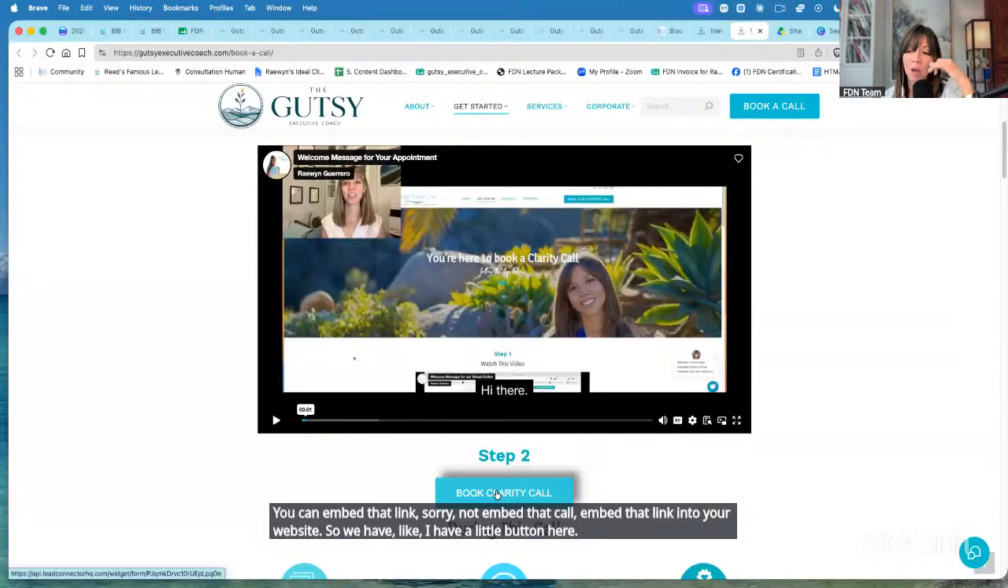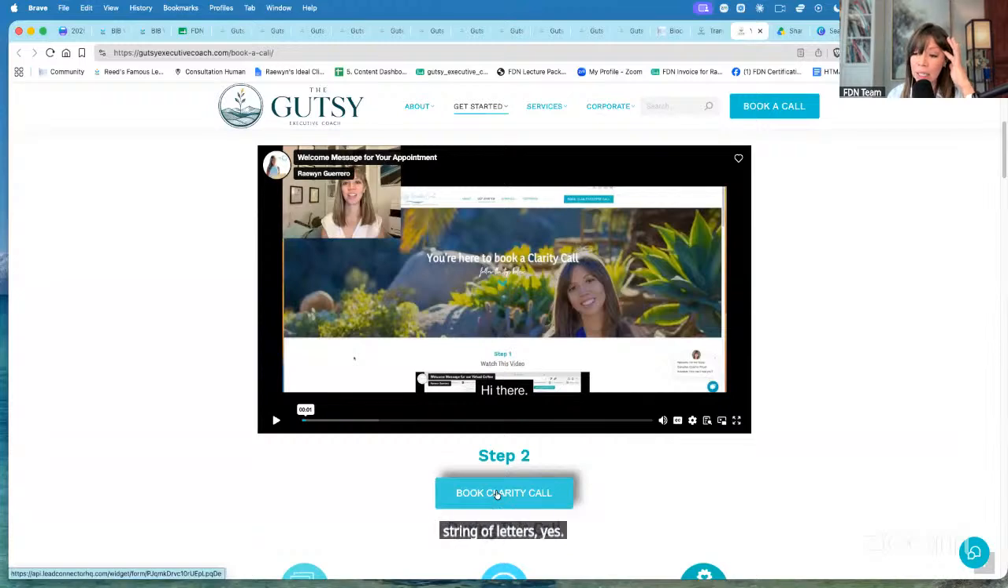Can you guys see down on the left-hand corner of the screen? There's api.leadconnectorhq.com, all that kind of great stuff. It's a really long alphanumeric string of letters. Yes. So I embed that into here, right? I actually have this embedded with Go High Level.